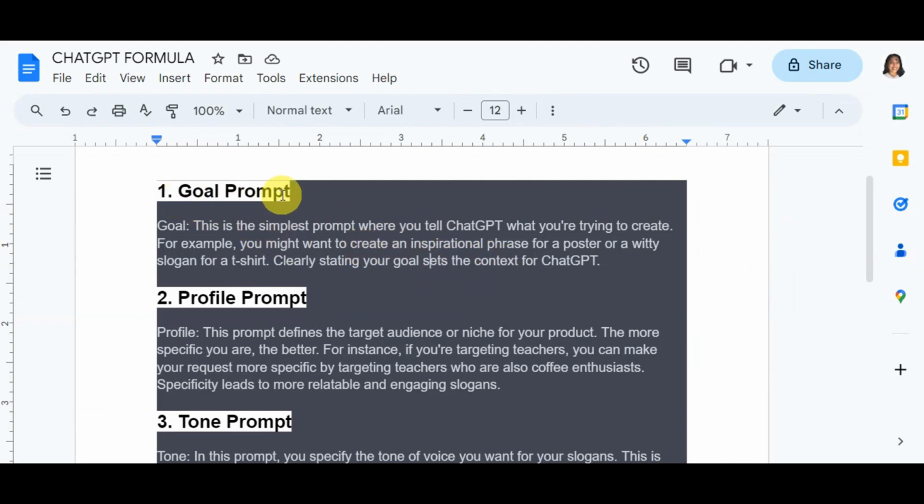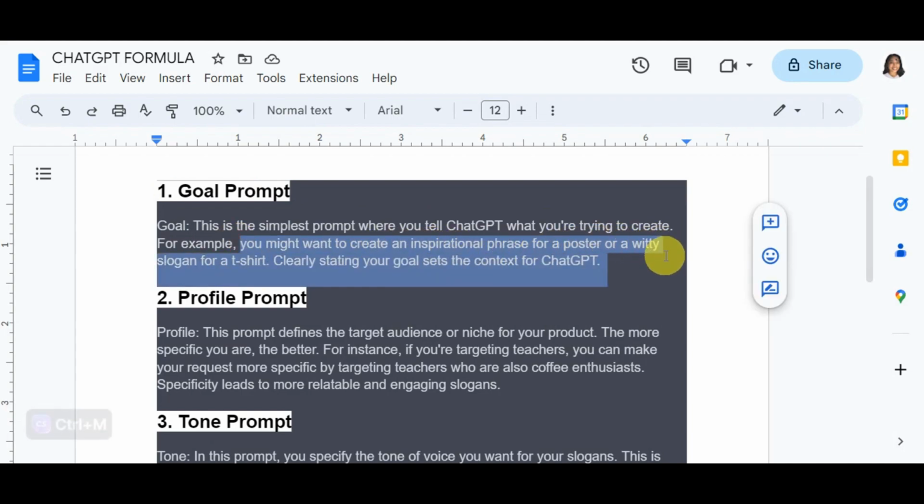Let's start with the goal prompt. So this is the simplest prompt where you can tell ChatGPT what you're trying to create. So for example, you want to create an inspirational phrase for a poster or a witty slogan for a t-shirt. Clearly state your goal, as it sets the context for ChatGPT. So you could try to add in there that you want an inspirational phrase or something like that for a poster.